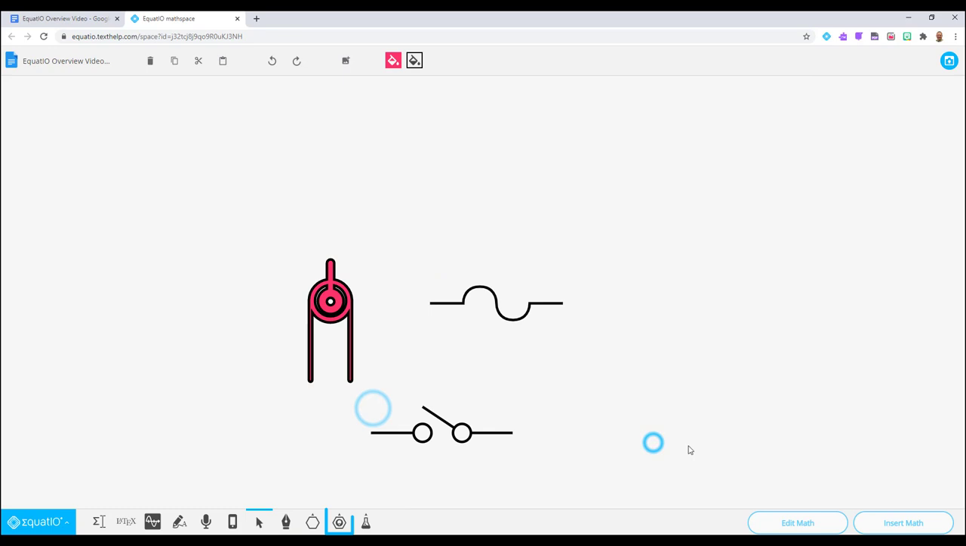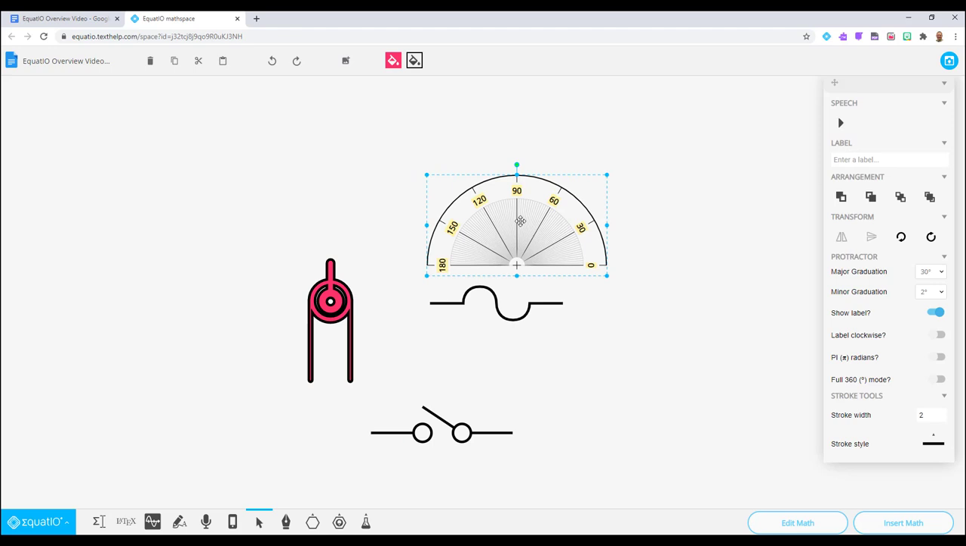Let's move to the next button to the right and explore Smart Shapes. Smart Shapes provide opportunities for you, the user, to really manage what you want to do with a Smart Shape tool. For example, you can select a protractor, insert it into the space, and then go into the menu to alter its settings. The same can be said for the other objects available here.